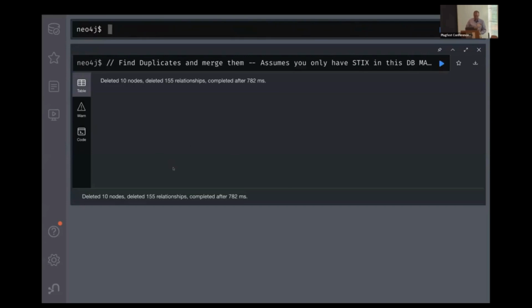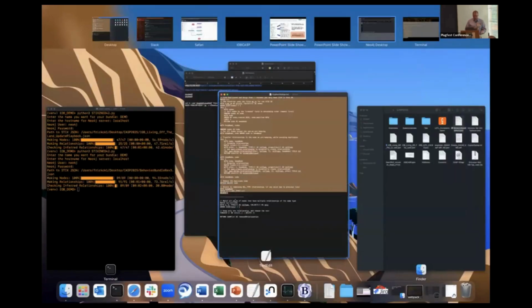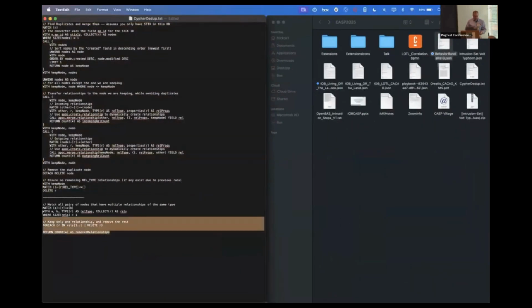So I got rid of just 10 nodes, but 155 relationships. And spoiler, that's the big problem with data duplication when you start thinking about knowledge graphs: you get repeat relationships and that clogs everything up. If I'm really talking about adding 1 million of these things a day, that becomes trillions really quickly. So you have to clean this stuff up as you load it into the platforms.